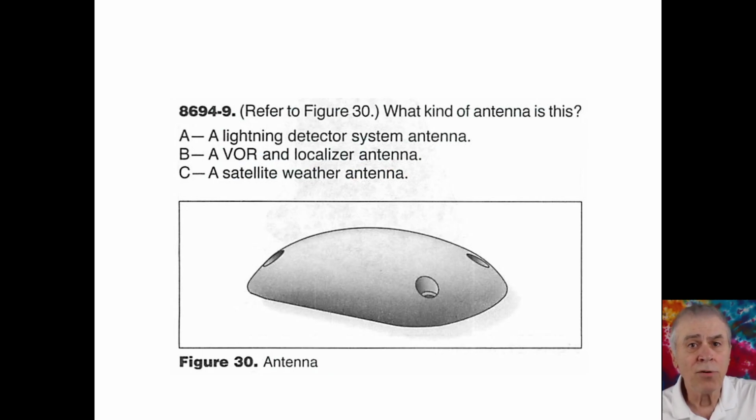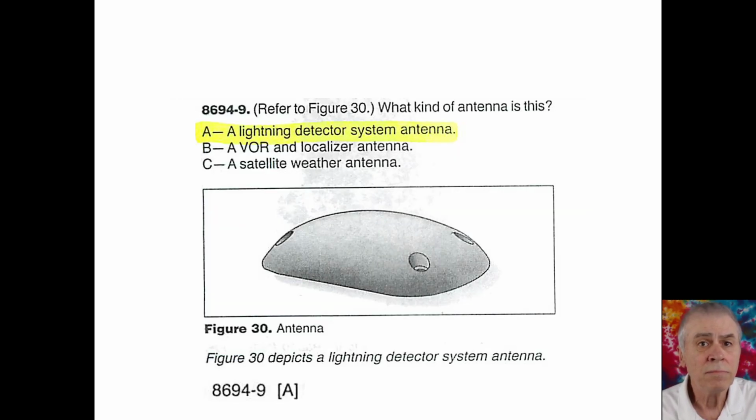All right, here's one that has holes in it. So what type of antenna is that? A lightning detector system antenna. B, VOR localizer? Absolutely not, so process of elimination. Satellite weather antenna? Also process of elimination. So two different ways you could get to it. Eliminate B and C, or just recall that the lightning detector antenna has these holes in it. The storm scope.